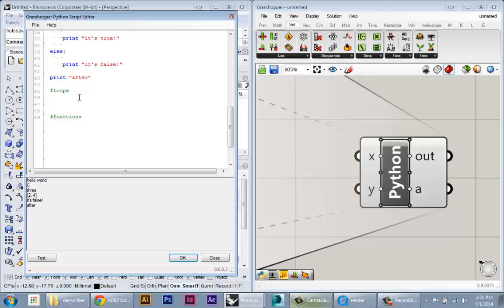So the third basic piece of structure that I'm going to talk about in Python is loops, and loops are a way you can actually execute the same piece of code multiple times according to what you want your program to do. So the syntax of a loop is also very simple.